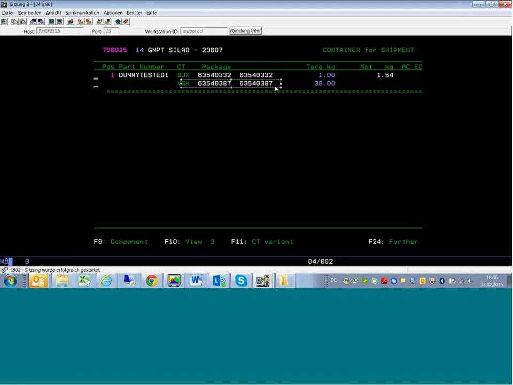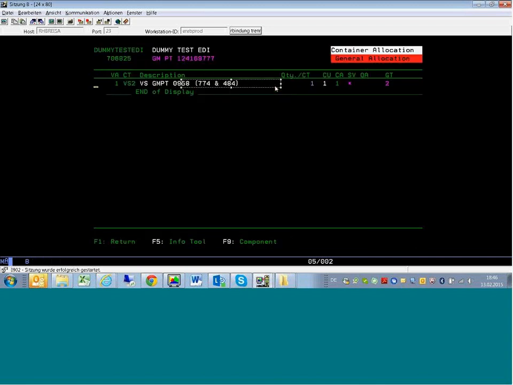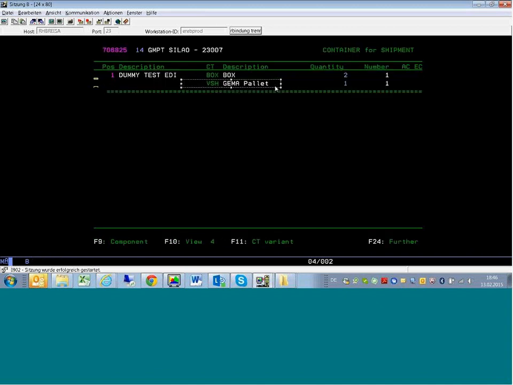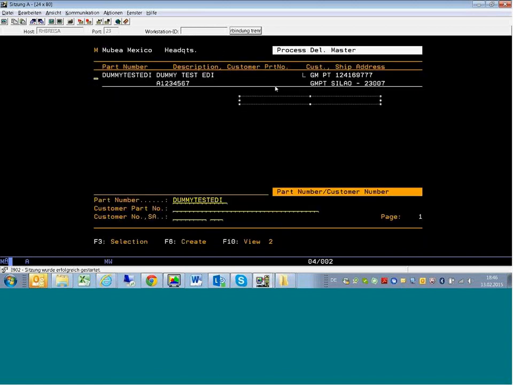You can see this about the packages and the weight and so on, okay? So you can see the container variant that you have created for this contract. Remember, in your contract, you can get F11 number because this one I'm using.